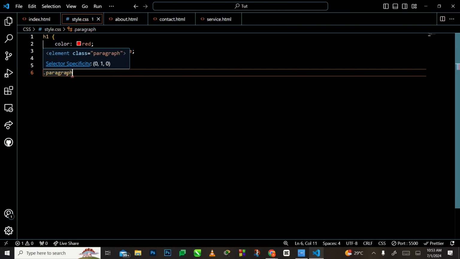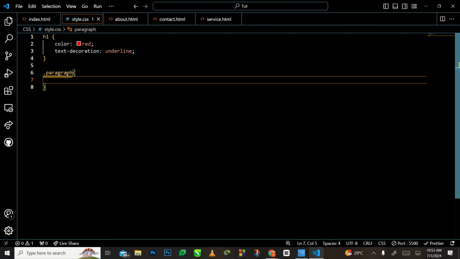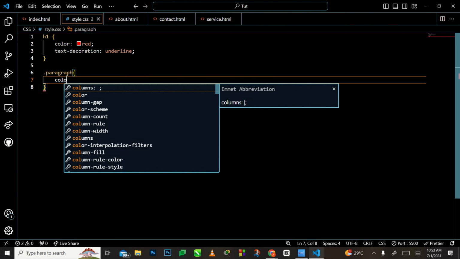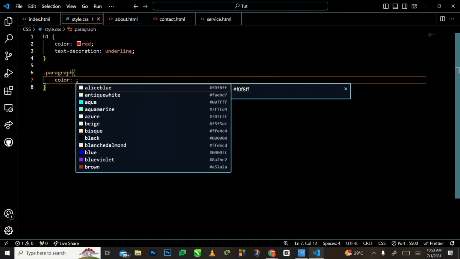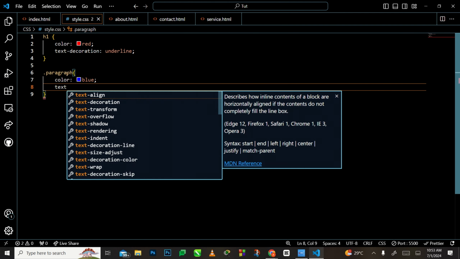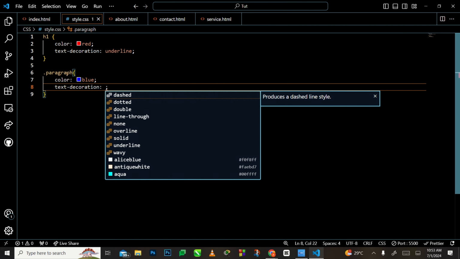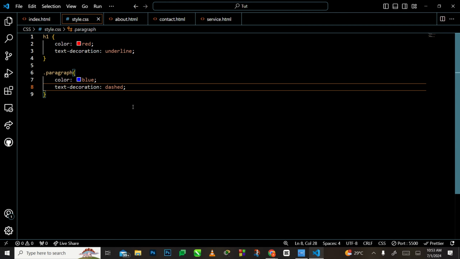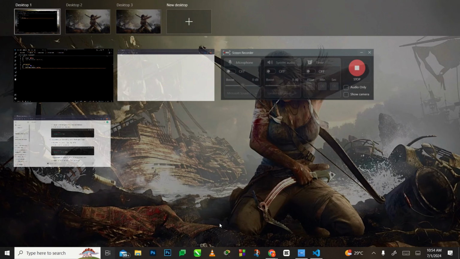Okay, so yeah, we're going to use this selector here, and just go here and put in color, let's say blue, and then text decoration, let's say dotted or dashed, let's say dashed. So we're expecting a blue color for the paragraph and a line between the text over here, and then let's go.